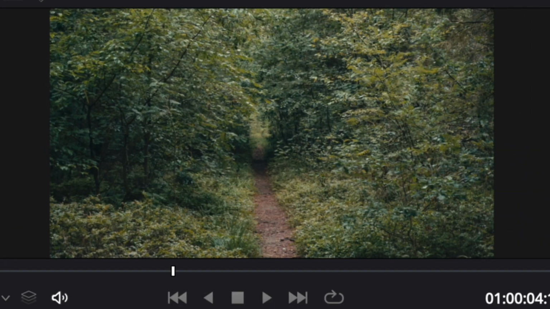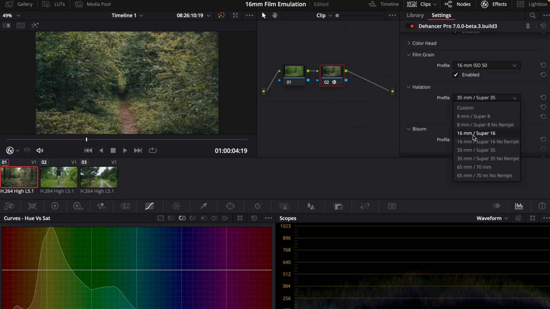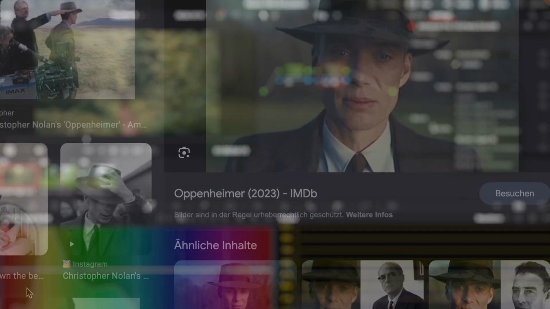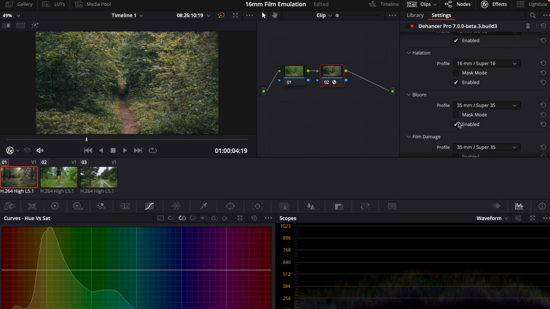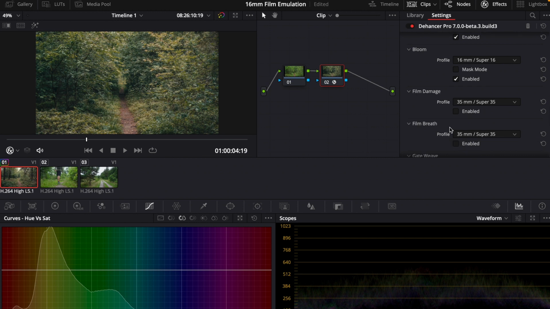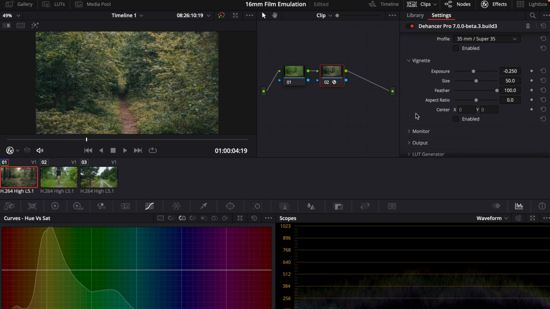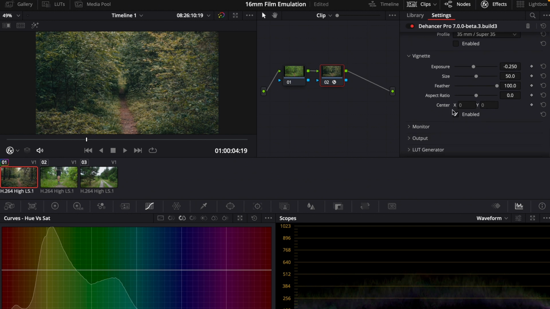Same for halation, we activate halation. And then we go to 16mm Super 16. And now we've got halation. And as you can also see, we not only have 16mm, we also have 8mm, 35mm or even 65mm. I also want to activate bloom, so I activate that. And you also got the option to add film damage and film breath, and also gate weave and a vignette. And I just want to activate the vignette, that's enough for me.